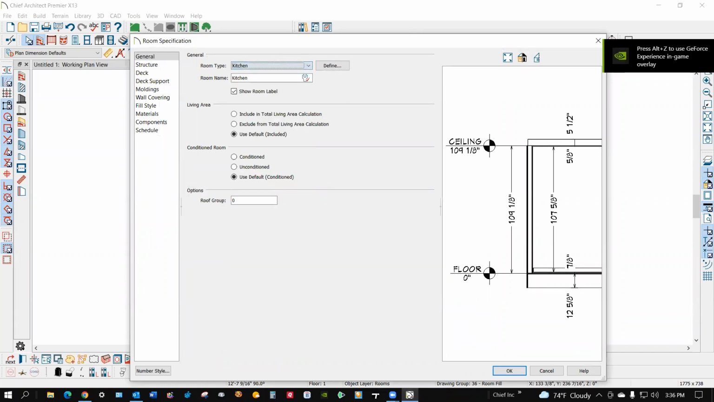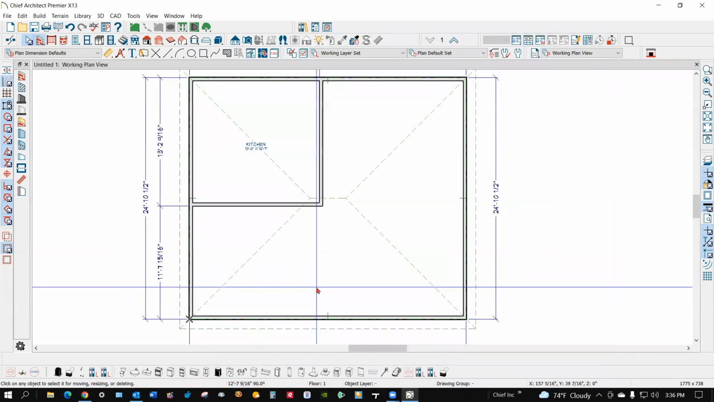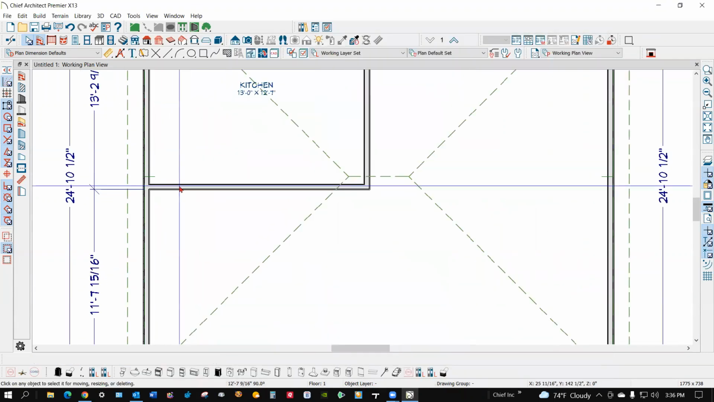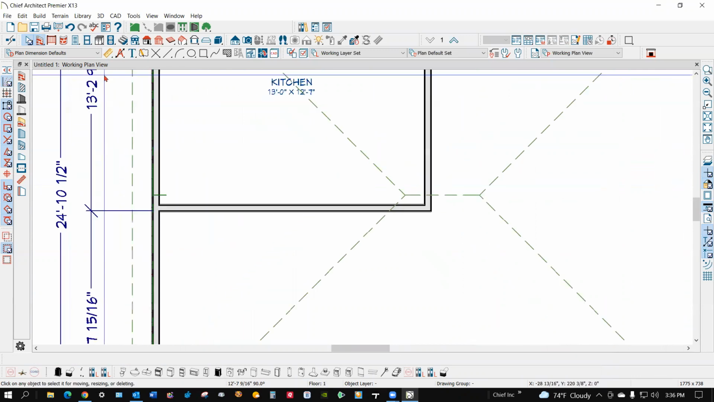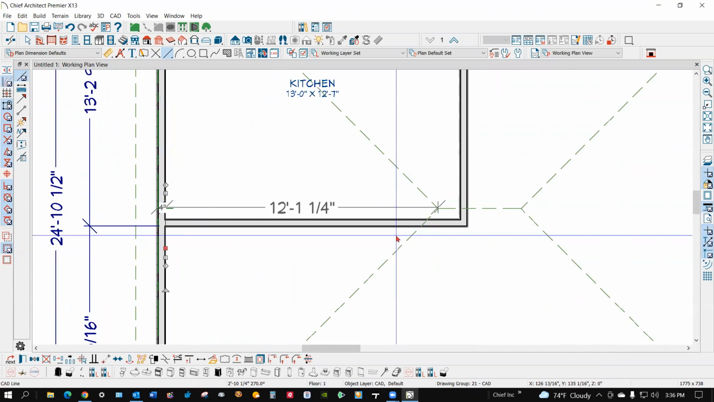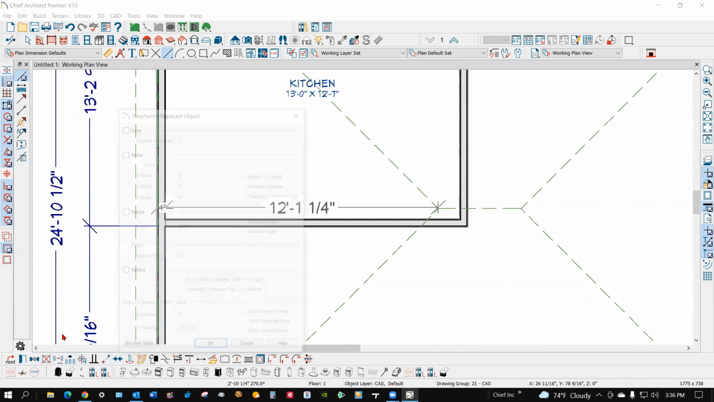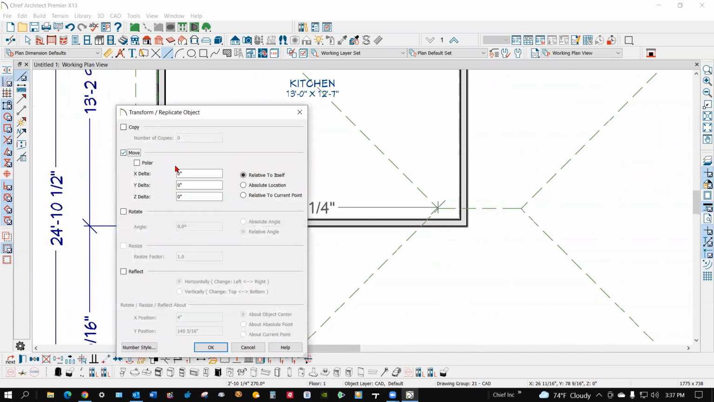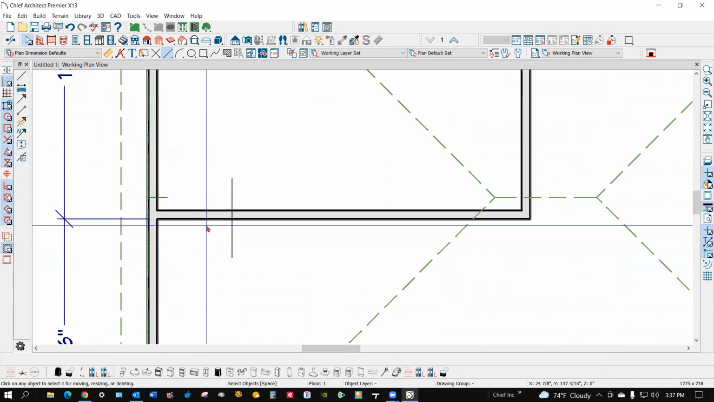There it is, kitchen. Okay, now over here where you want that L-shaped opening, I assume it's about a 30 to 36-inch opening. So I'm going to draw a CAD line on the wall over here and then move it to the right, 32 inches. So I've got a point here.